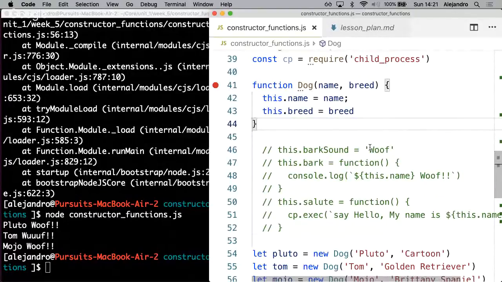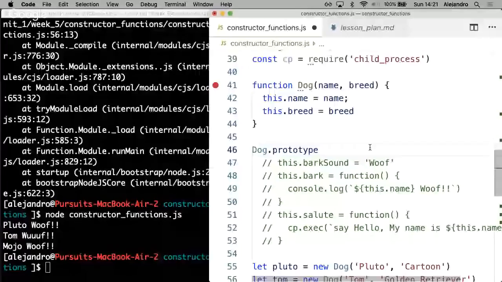And I said, when we have common behavior like that, we don't want to put it in the instance. We'll put it in the prototype. That means quite literally, say dog.prototype.bark is equal to my function.